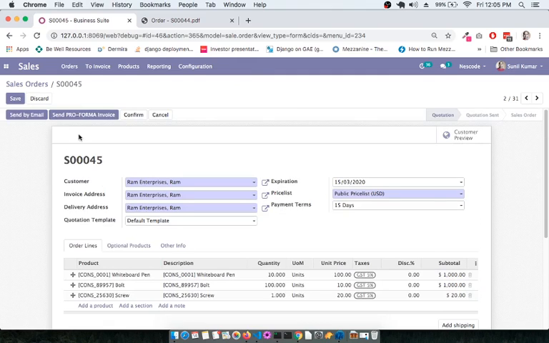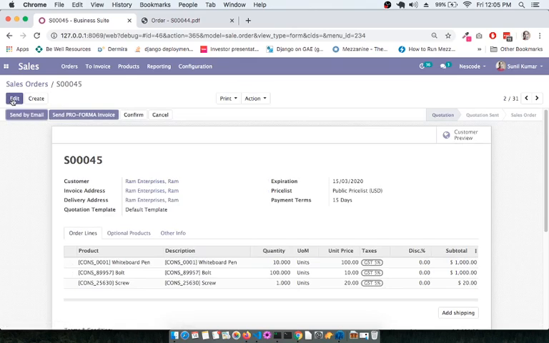Now the same document which you have duplicated, you can save it, and again you can print it out and you can share it with your customer. Under the action button, you will have another option which is share. So this share is something like you can share with your customer directly, and they will have a link on their portal.